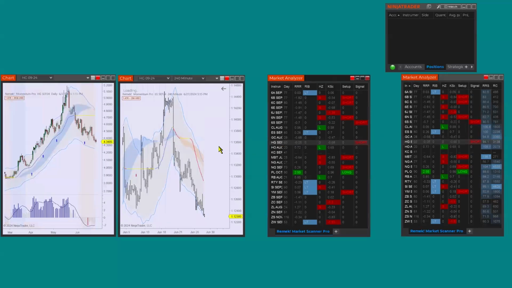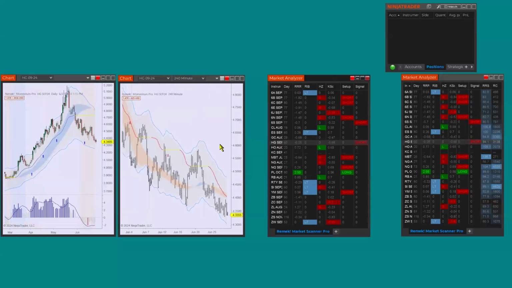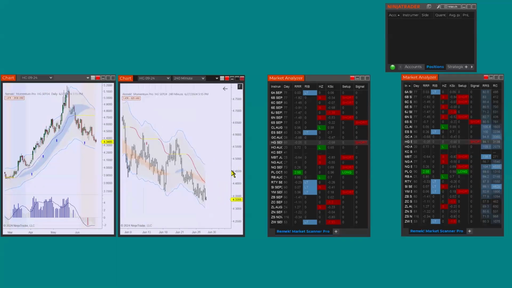So look at this 4-hour chart. As soon as it comes up, again, I'm assuming that it's because the market is closed, but the bear flag is here nonetheless, and we're ready to go short. This is the trigger.